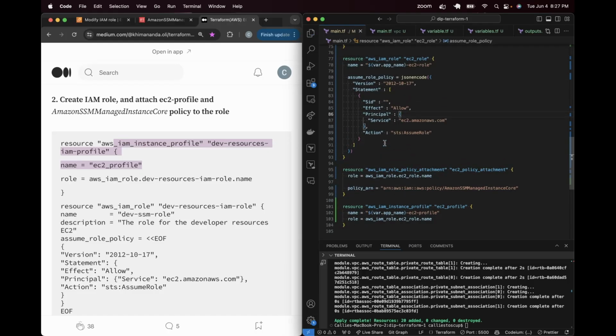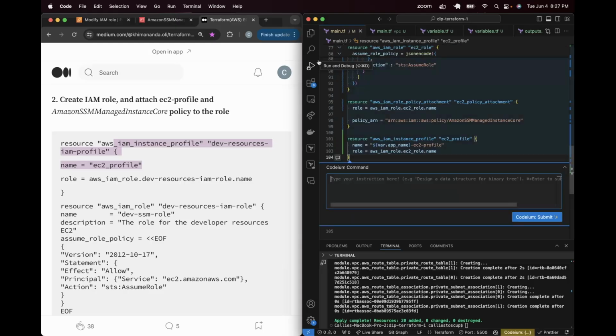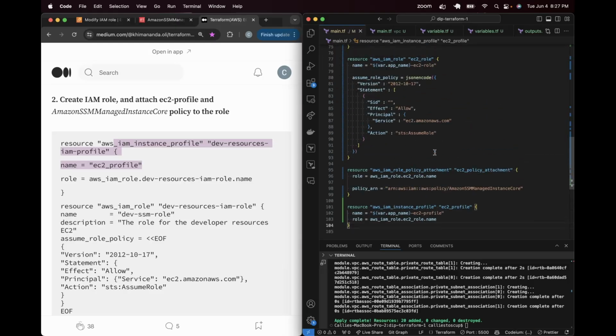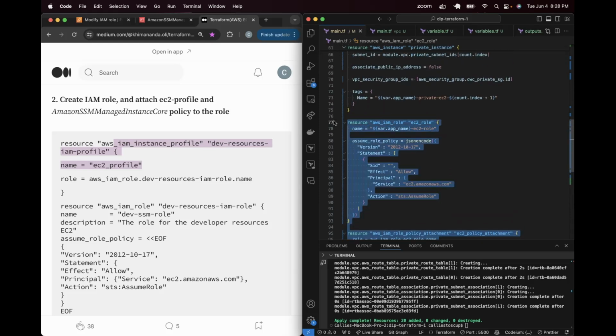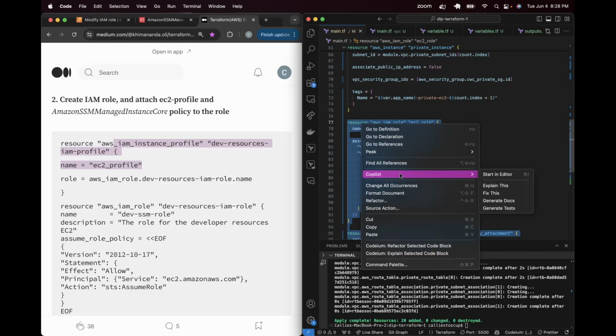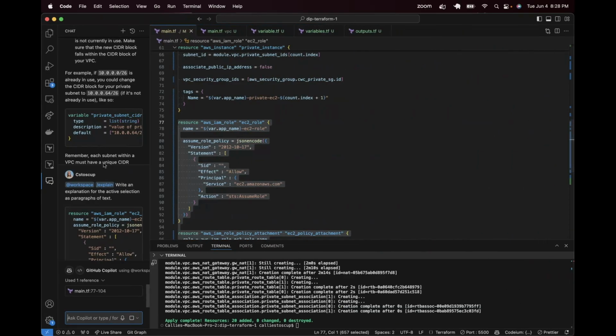Cool. So now what I'm going to do is highlight all of this because I feel like I'm able to do it, but I'm still feeling like I'm kind of messing up my words as I'm talking about it. So that is when I'm not going to use Codium. That is when I would use Copilot and I would go to explain this. All right.